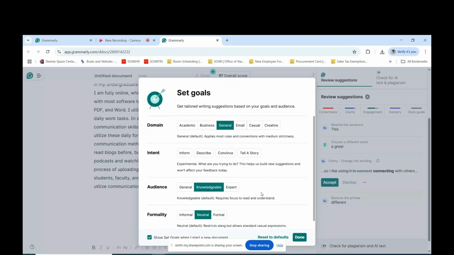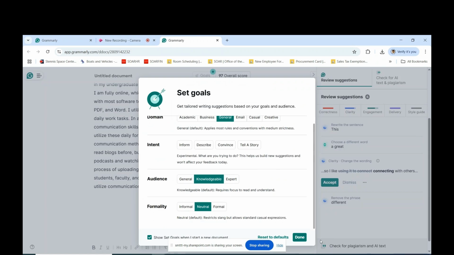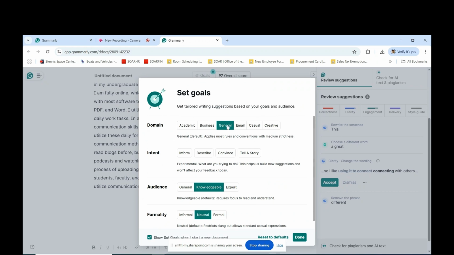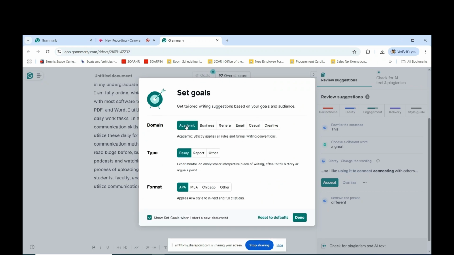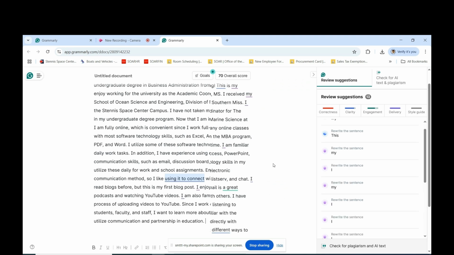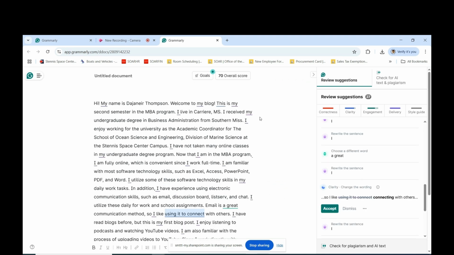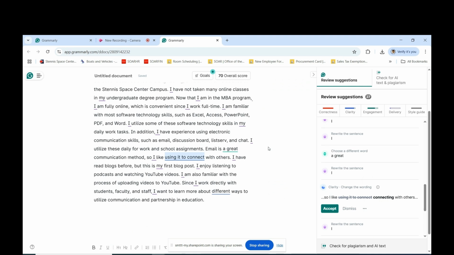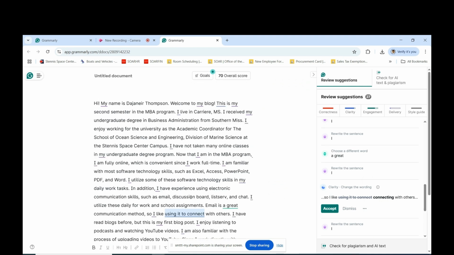So now that it is there, it comes up with some goals that I can set: domain, intent, audience, formality. I'm good with everything that is selected. Actually, I'm just going to click academic here. And MLA style, you can even click the format, click done. So as you can see, it already gives me my overall score and they have several suggestions here that I can either accept or dismiss.